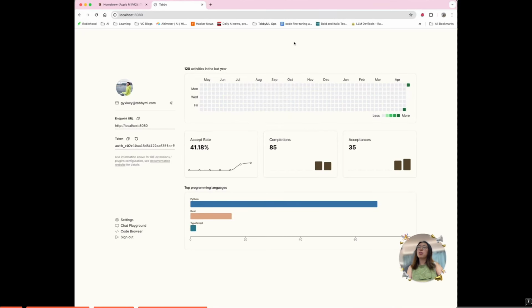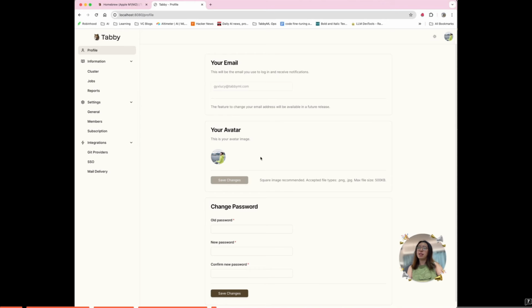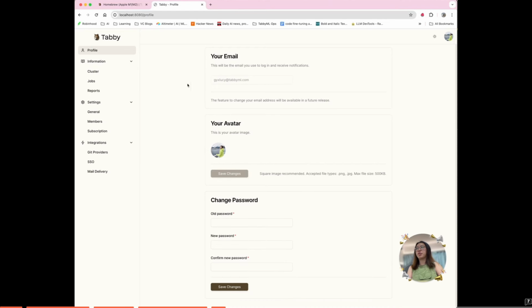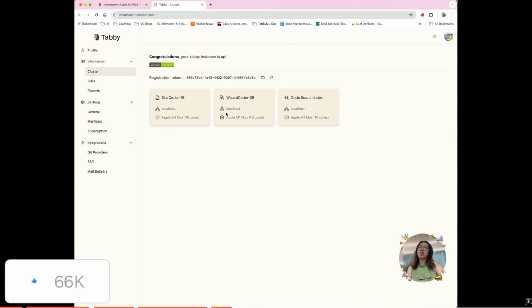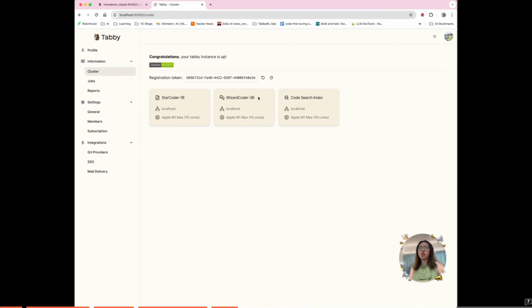Great. Let's go back to the web server here, and in settings here, you can see more about what you can do to configure Tabby. For example, in the profile, you can see your email, change your avatar, and also change your password if you like. And in the information tab here, you can see clusters, that are different jobs that are running, and the two large language models, one for code completion and one for the chat, and also a local code search index that we're building to help enhance the results suggested by Tabby.